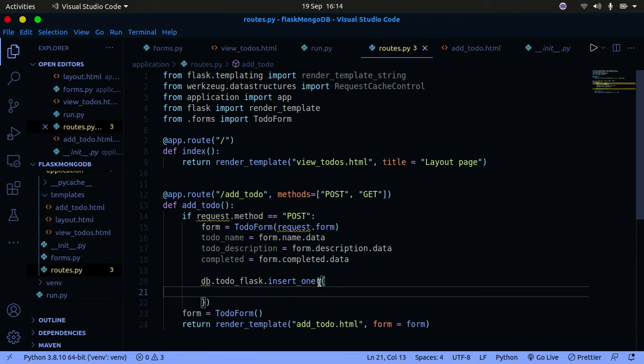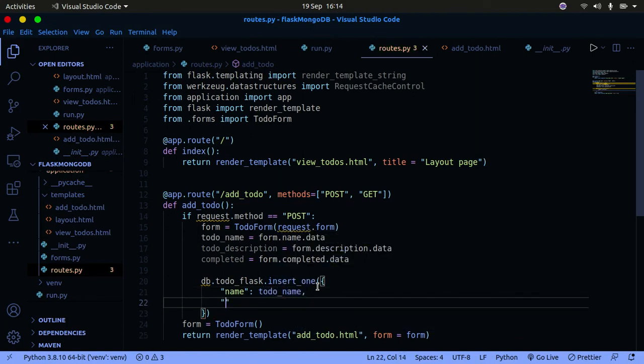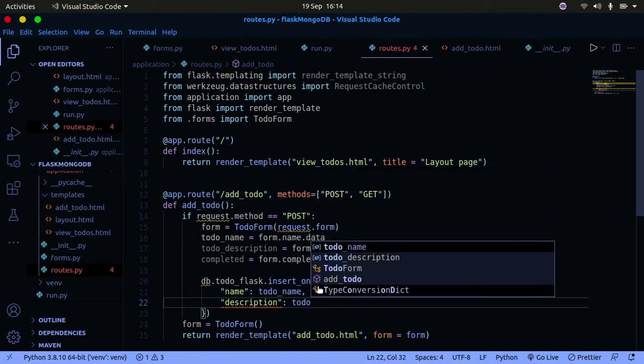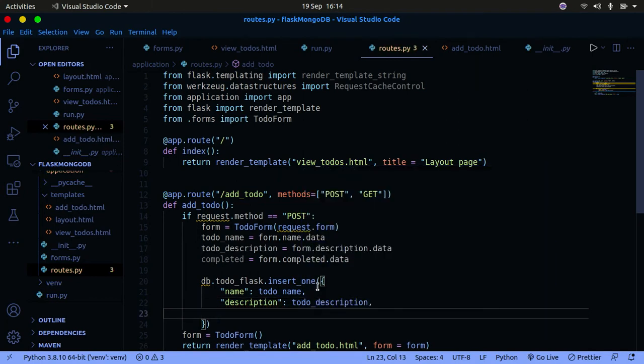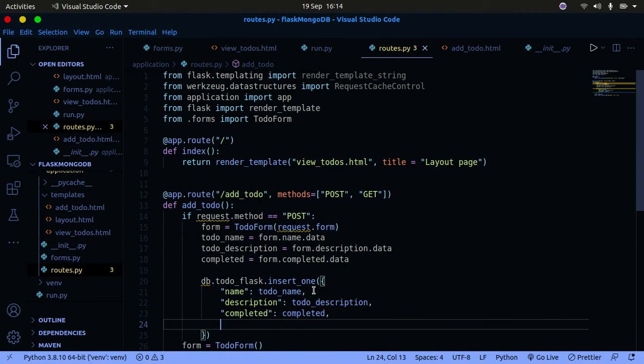You're going to say name. It's very similar to JSON. You're going to say to do underscore name, and then you're going to pass in the description. The description is going to be to do underscore description, and then you're going to pass in completed. Completed is going to be completed, just like that. And then I also want to pass in the date.